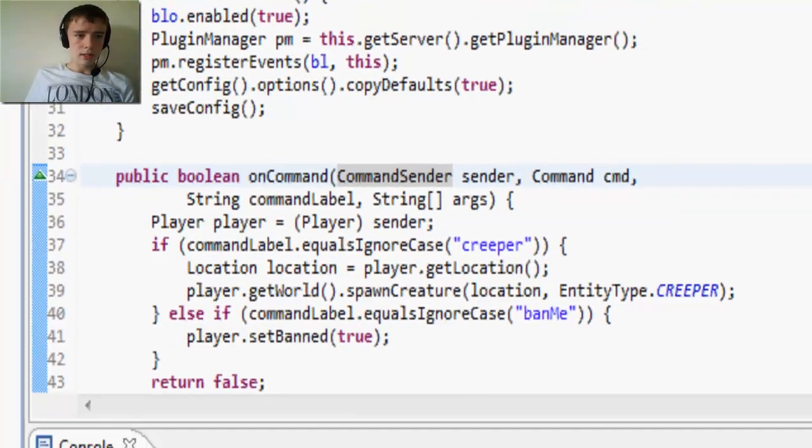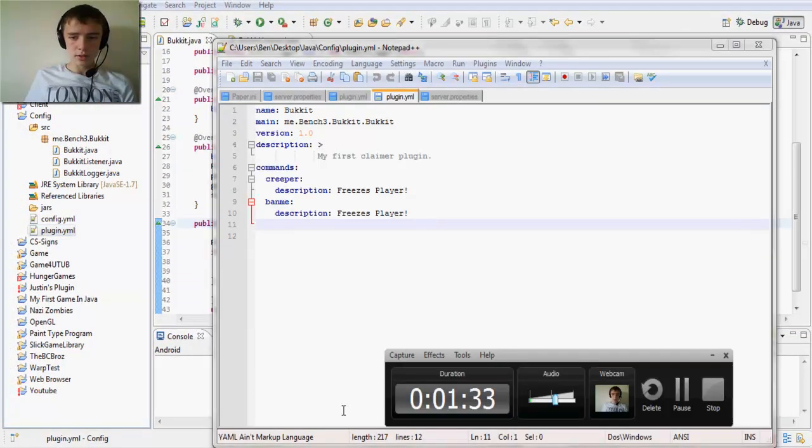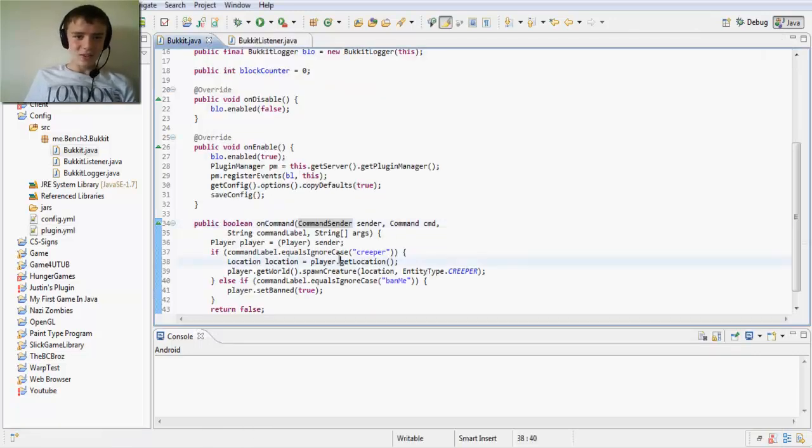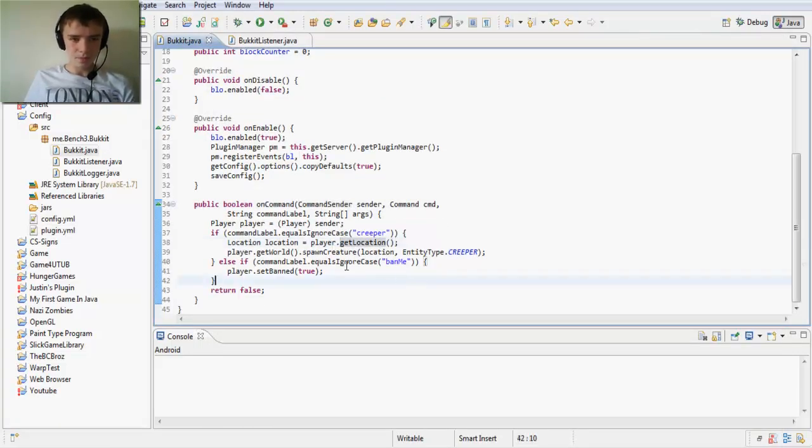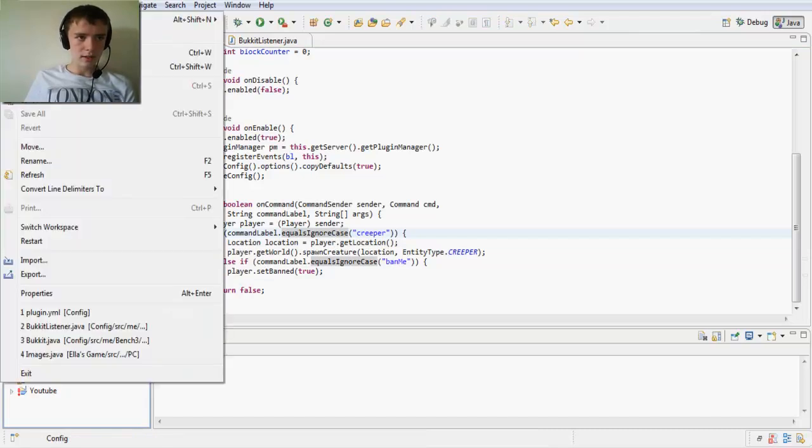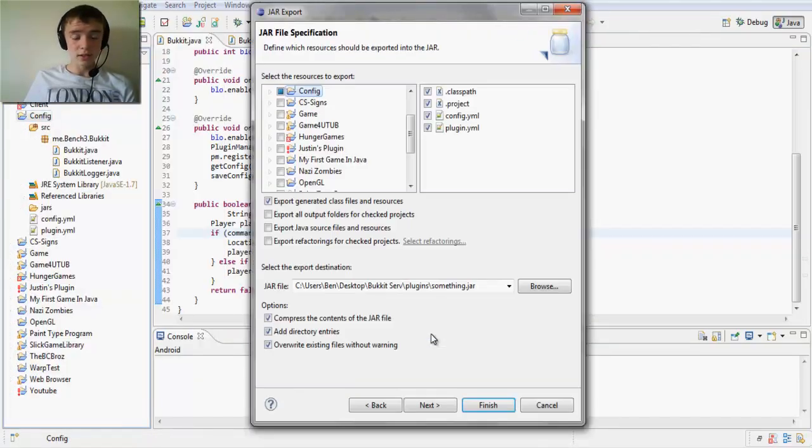Alright, so add them into your plugin.yml. Let's see how long that took. That took 1 minute. So add them into your plugin.yml. Let's export. This is going to be the shortest episode ever.